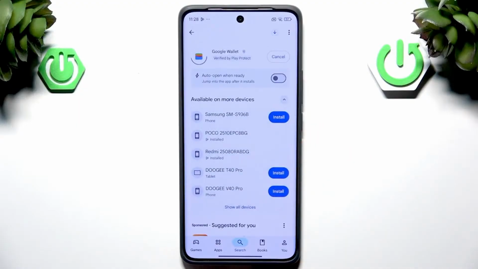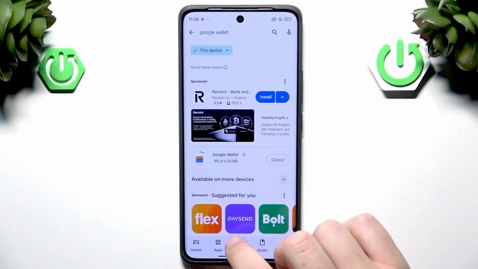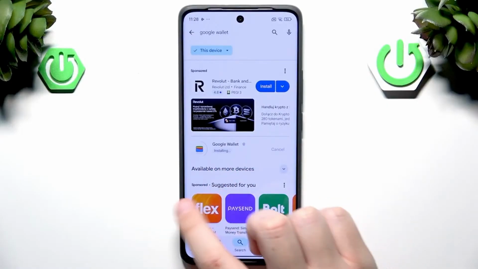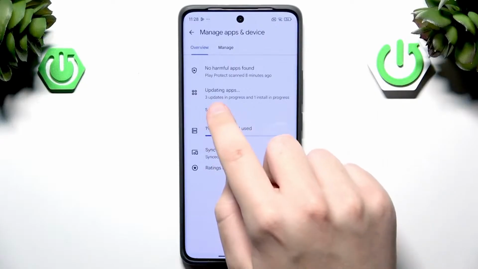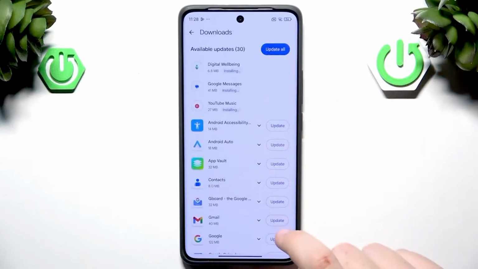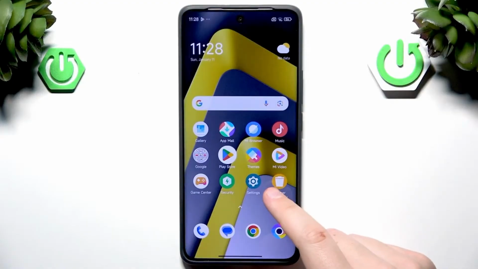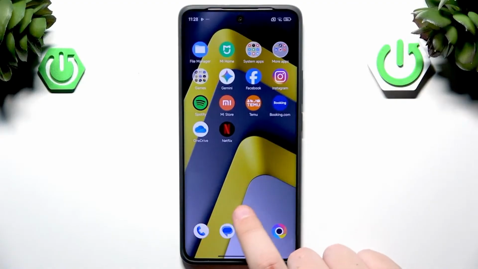We want to click install and wait for it to install, and while it's installing, we can go over and turn the updates back on. So let's click update all and let it install, and we're waiting for the Google Wallet to show up, so I'll see you guys in a second.